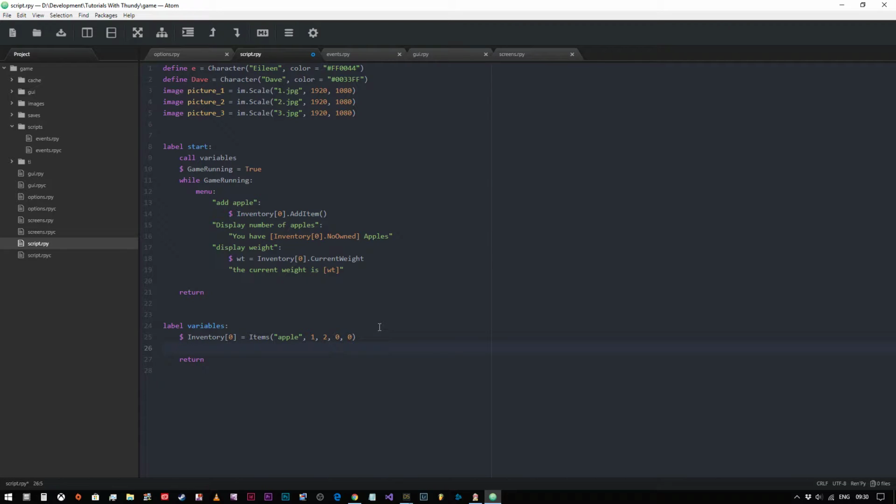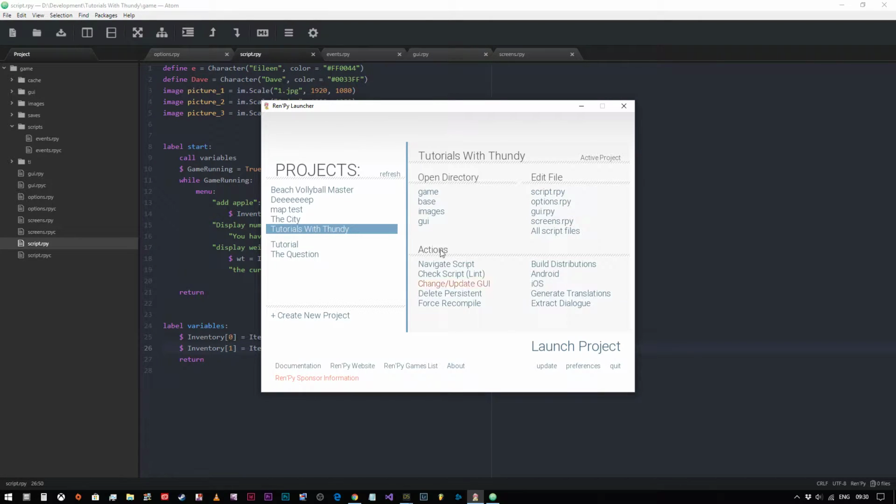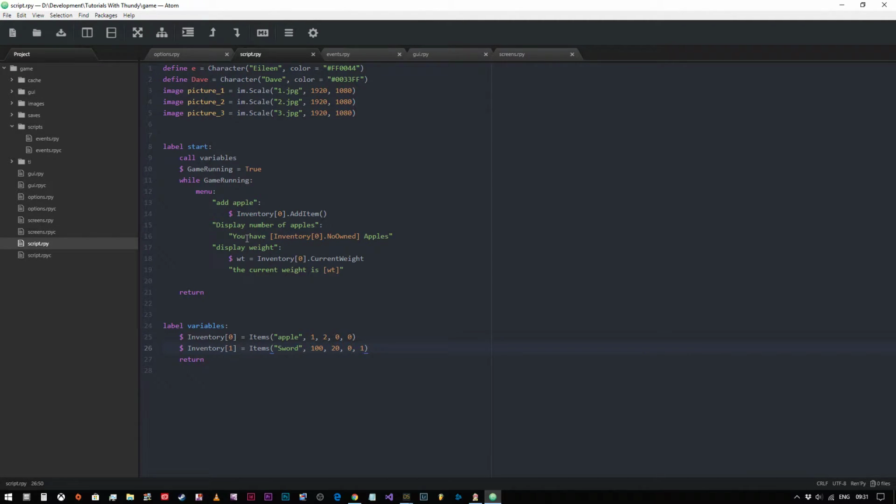You could say inventory 1, the next item in the list, equals items sword. Its value is going to be 100. Its weight's going to be 20. The number owned and its ID is obviously going to be 1. So we'll save that. Like so.